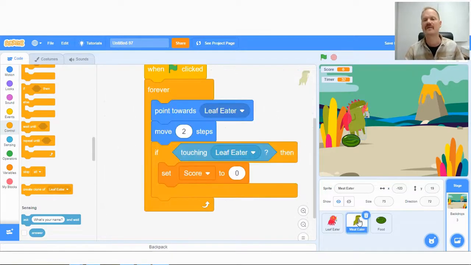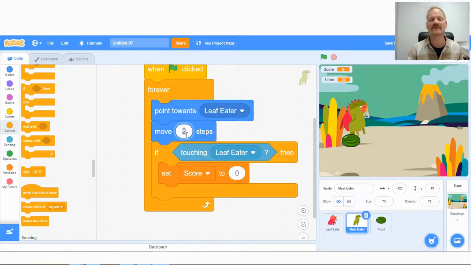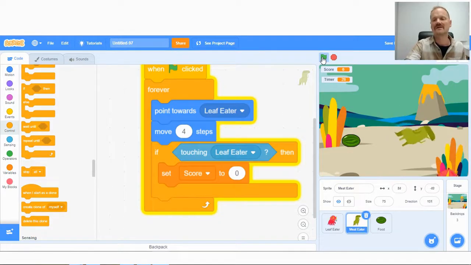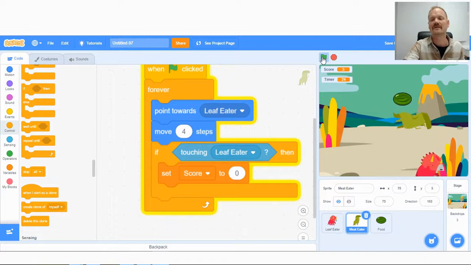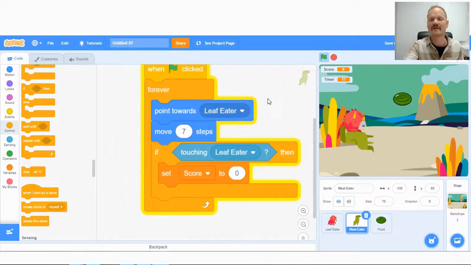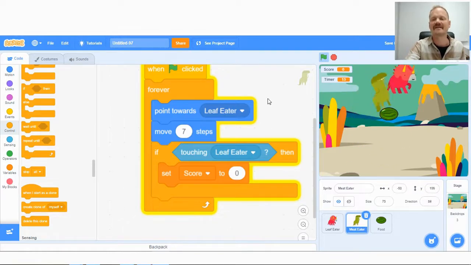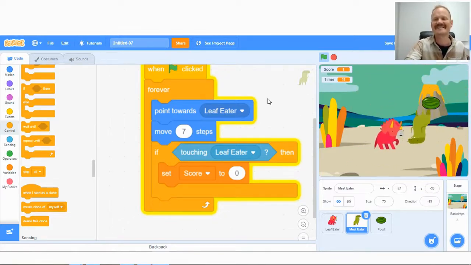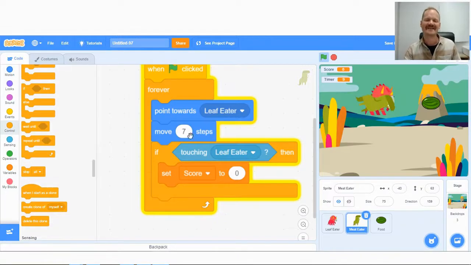What about if we make our dinosaur move a little bit faster? Let's change that to 4. Oh, it's harder. Guys chasing me. How about we make our dinosaur like 7? Watch this. This is gonna be really hard. No, not working. I don't like that at all. That's too fast. So we'll stick with 2.